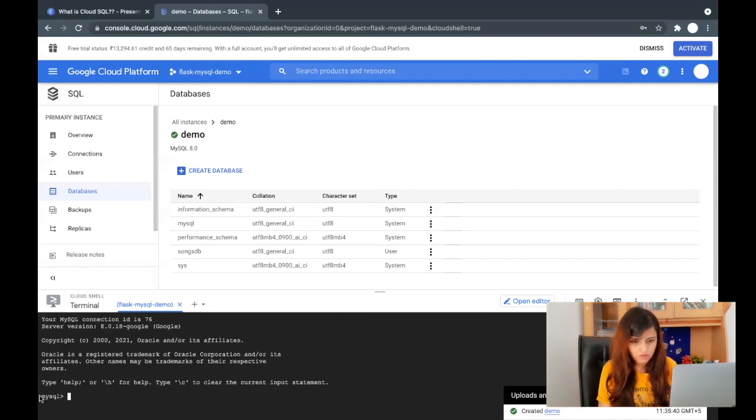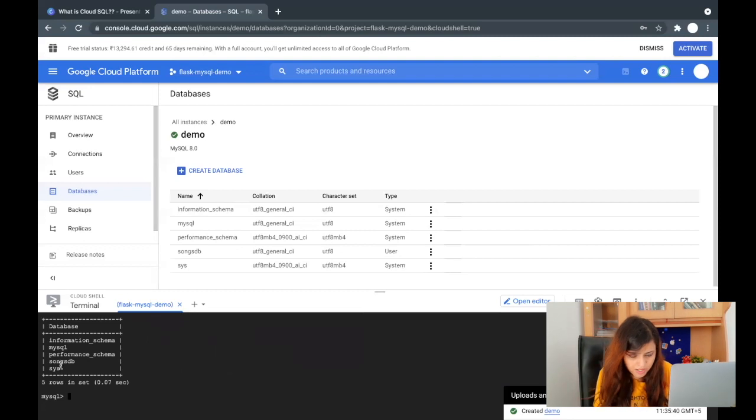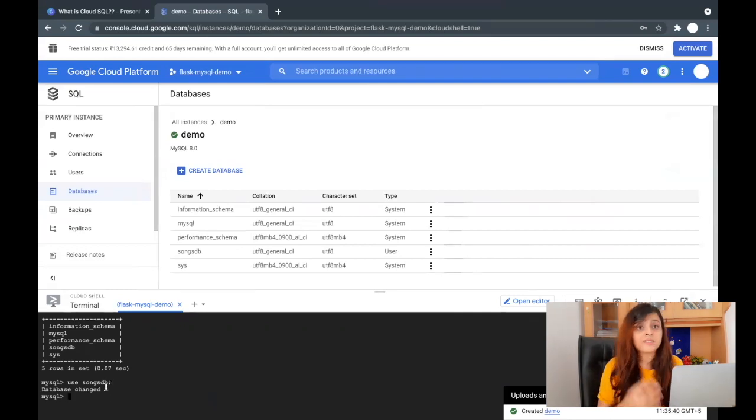Okay, now my MySQL. Okay, now I can run the command show databases. So you can see I have these databases, in which my database is songs DB. I will use the command use songsdb. So now I have to create a table.